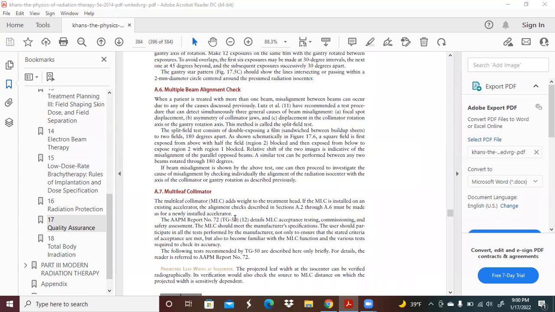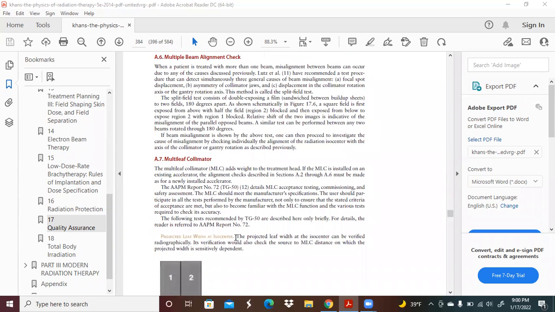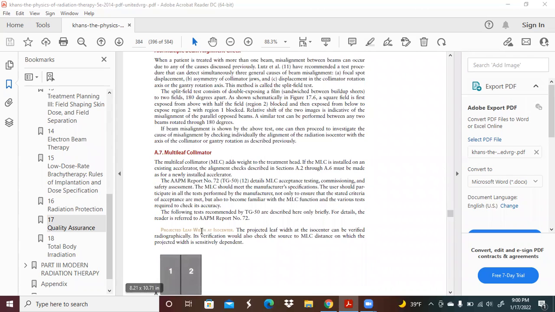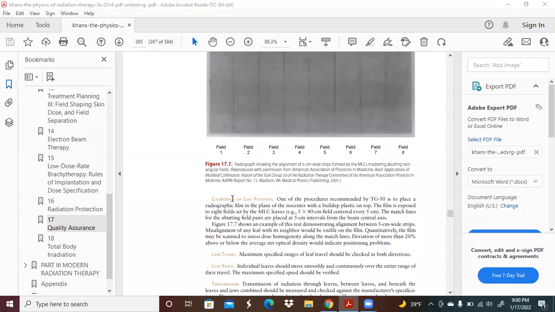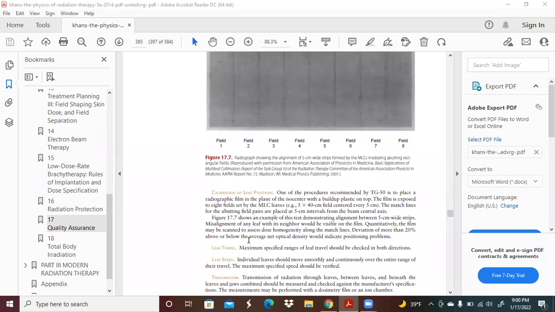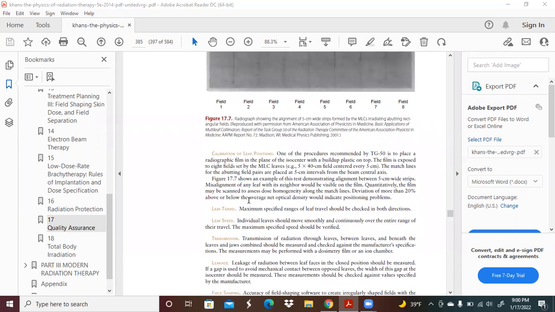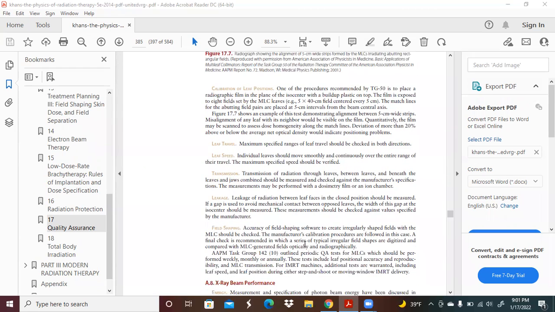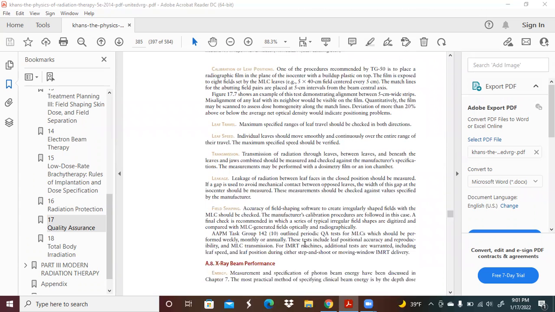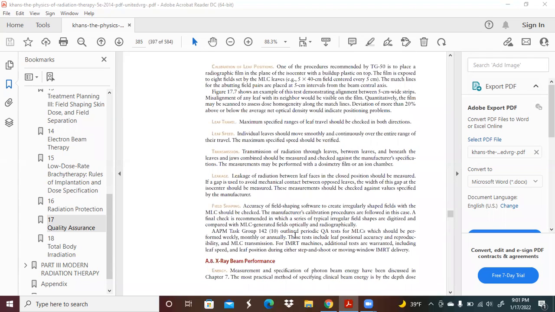Multi-leaf collimators, MLCs, what could go wrong? Well, there's a lot that could go wrong. You're looking at the width at isocenter, calibration of the leaf positions. Are they actually getting to where they should be? Leaf travel, leaf speed, transmission, what's actually going through it when it's in the field, leakage, field shaping. Does it shape with the fields that you need? And trust me, there are going to be some really wacky fields out there.